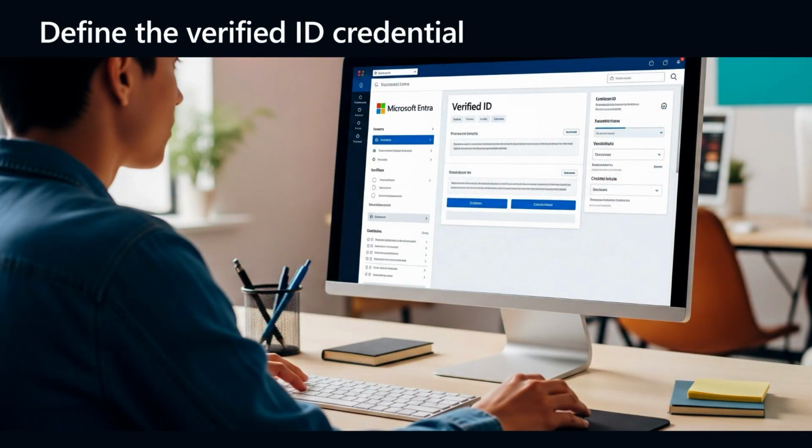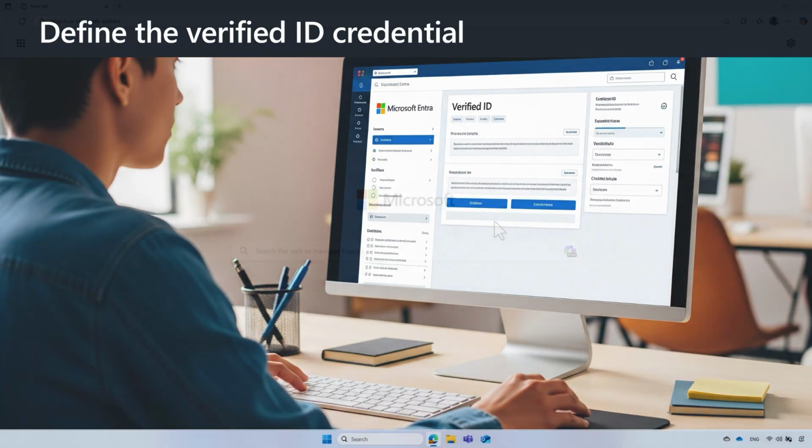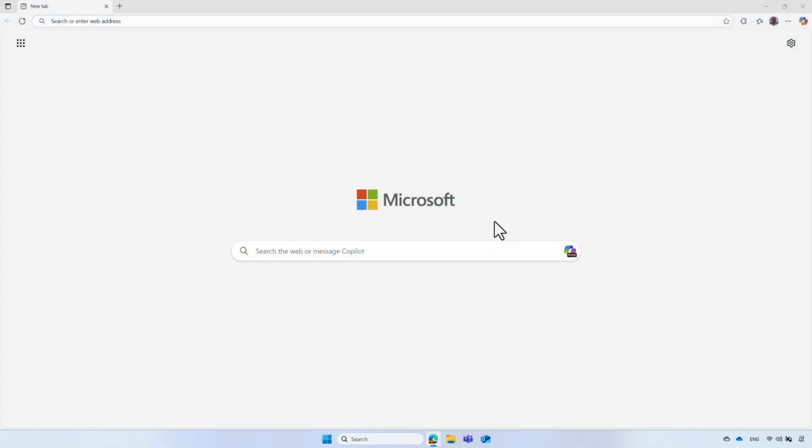To issue your own Verified ID credentials, you start by defining the Verified ID credential itself in your Entra ID tenant. A single tenant can support several types of Verified ID credentials, such as Student ID, Contractor Badge, or Visitor Pass. Now let's see it in action. In this demo, let's create the Verified ID Visitor Pass. It's a fictional credential that helps show the core concepts of Verified ID.